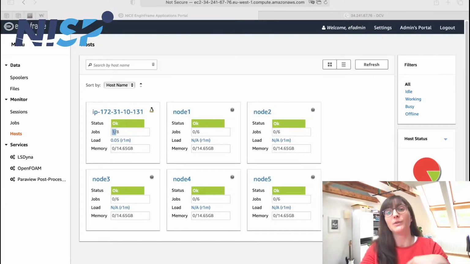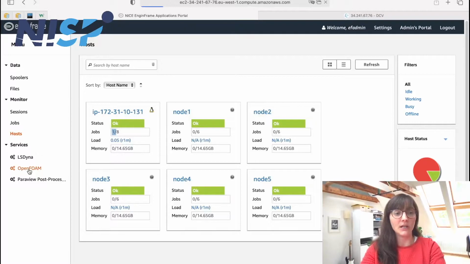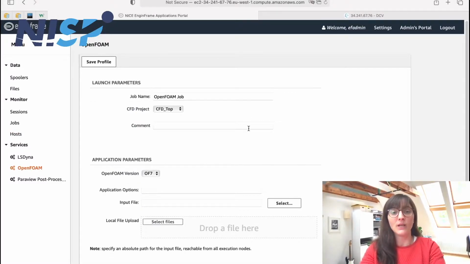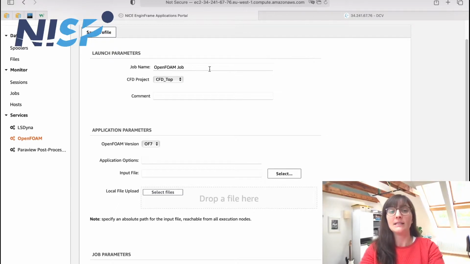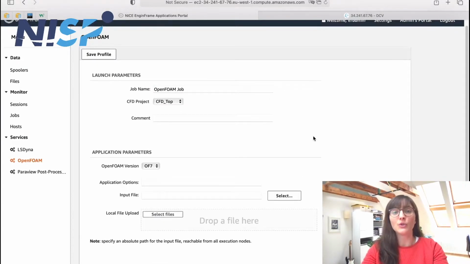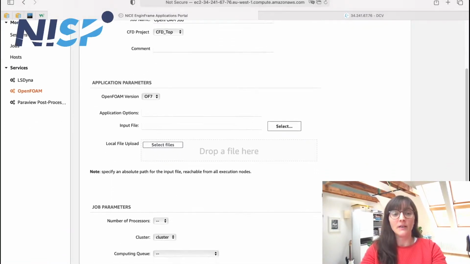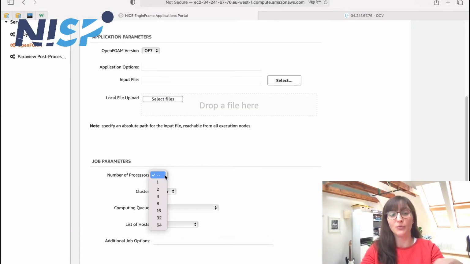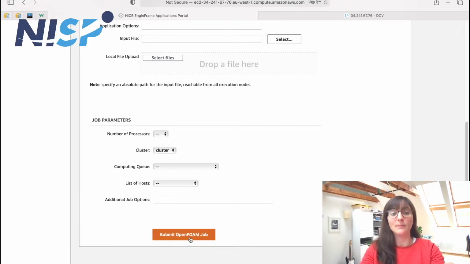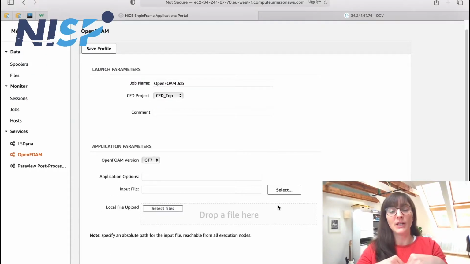But before we go into the creation of our own service, we will first check out how these already existent services look. So let's check out our OpenFOAM service. Here we can see different text input fields where we can enter, for example, our job names. We have lists from which we can make selections, and also we have file selection possibilities. Then we can select from a possible number of processors. We can select a cluster and a queue, and then finally submit this OpenFOAM job.